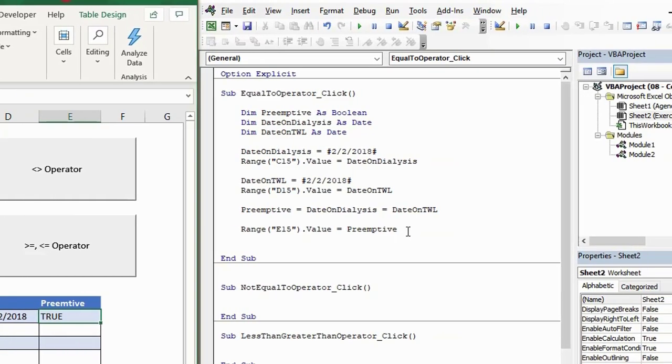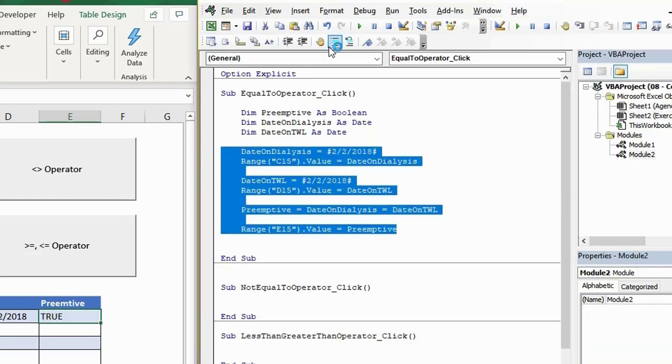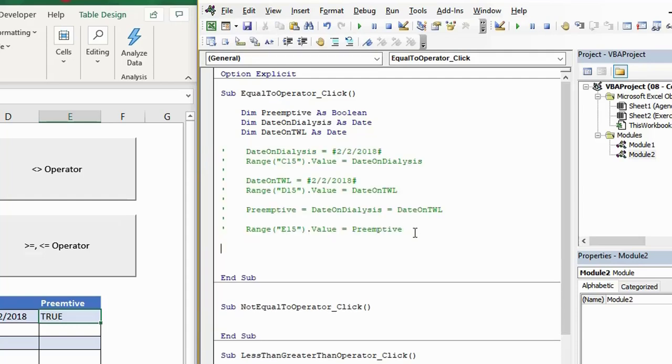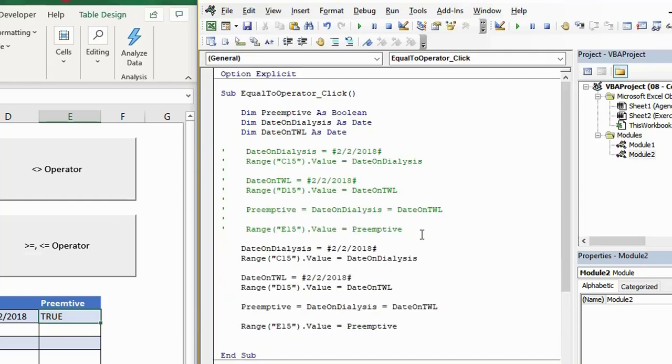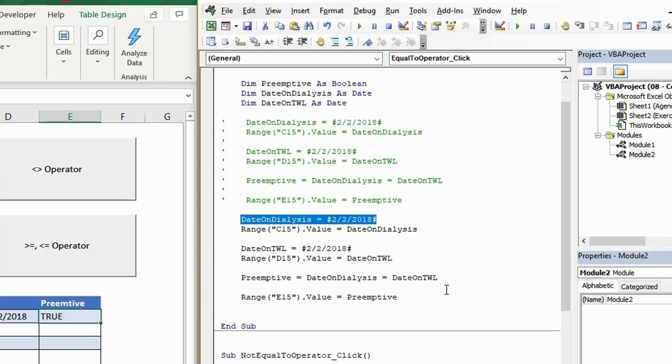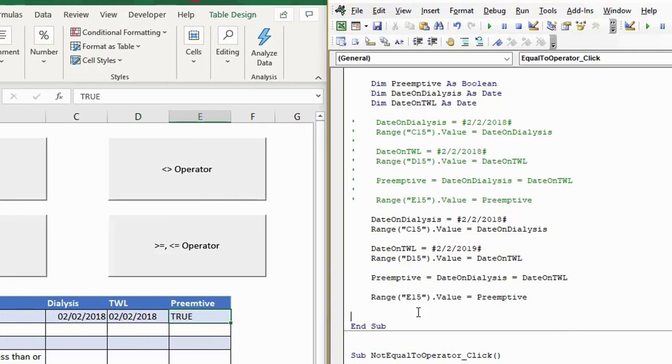What happens if we started dialysis long before we got onto the transplant waiting list? Let's comment out this code, copy and paste it below, and let's change some dates. Let's say they started dialysis on 2nd of February 2018, but we didn't get them onto the transplant waiting list until 2019. What do you expect to happen now when we compare date on dialysis to date on transplant waiting list? They will no longer be equal, so preemptive will now be equal to false.